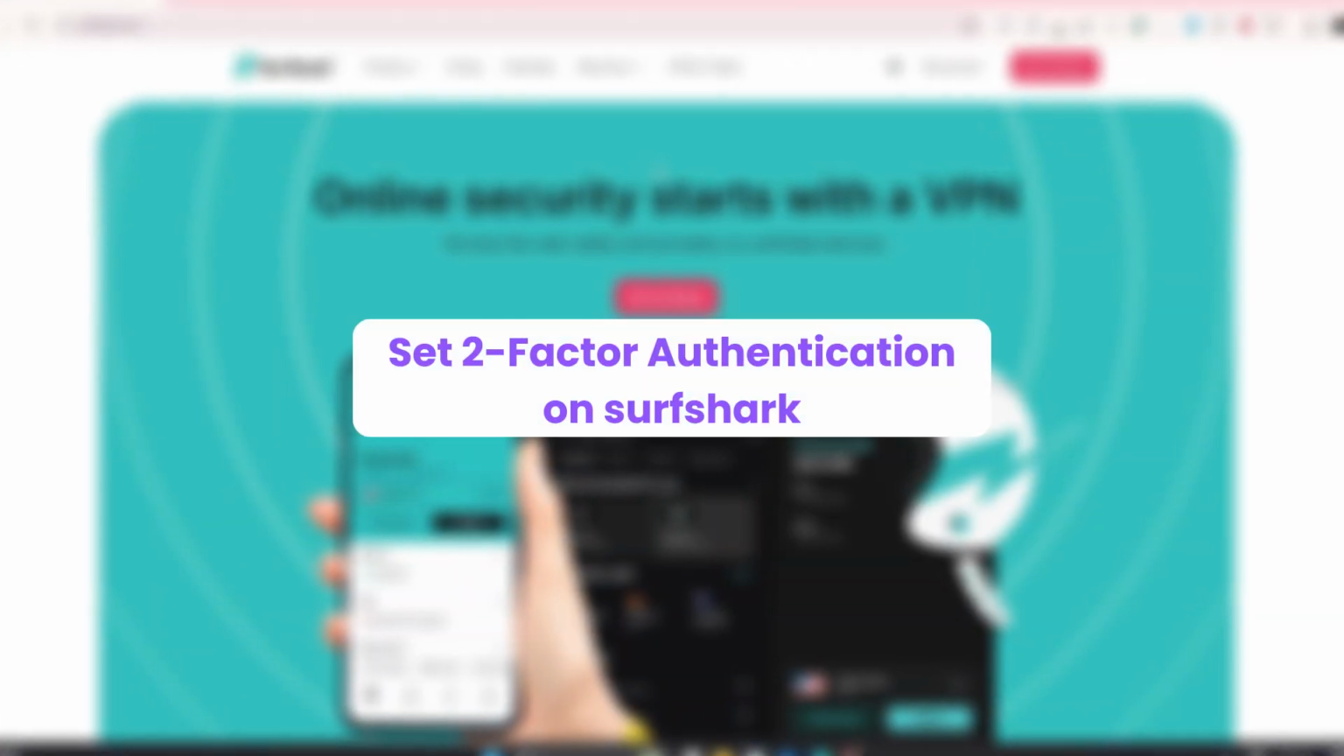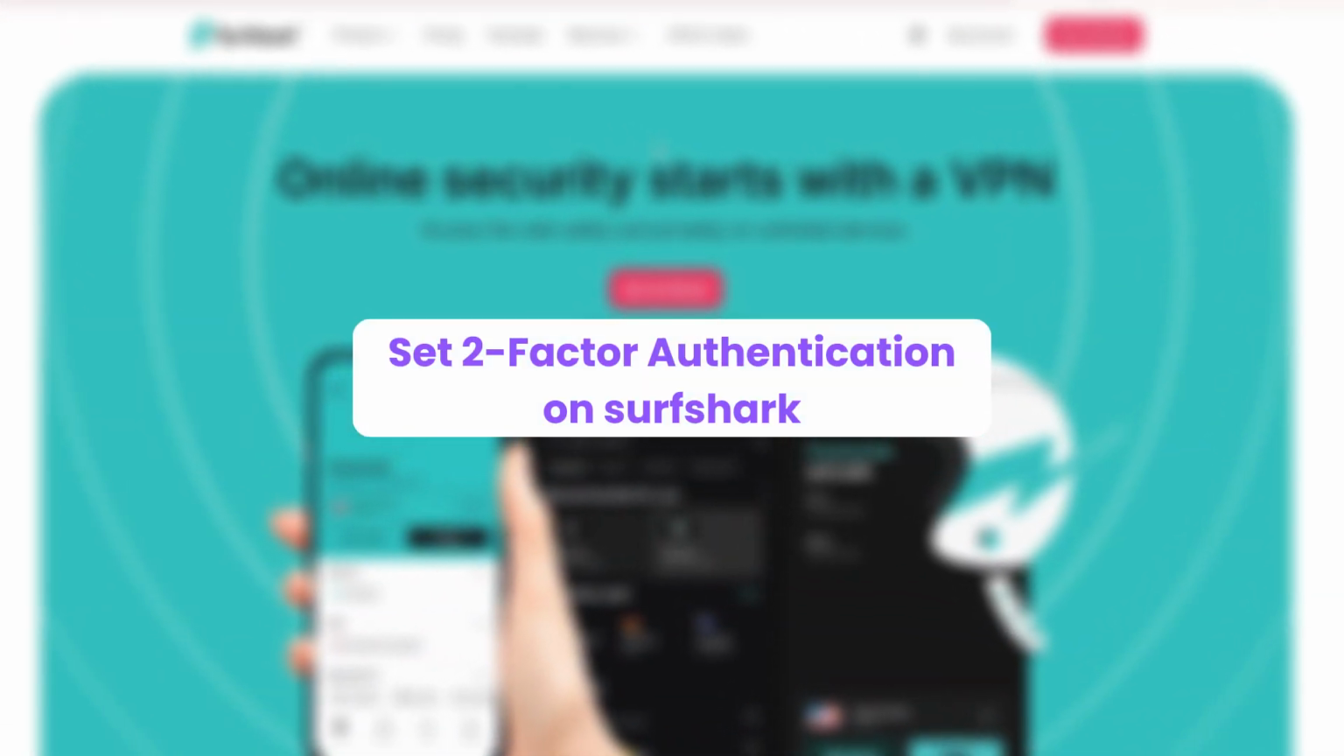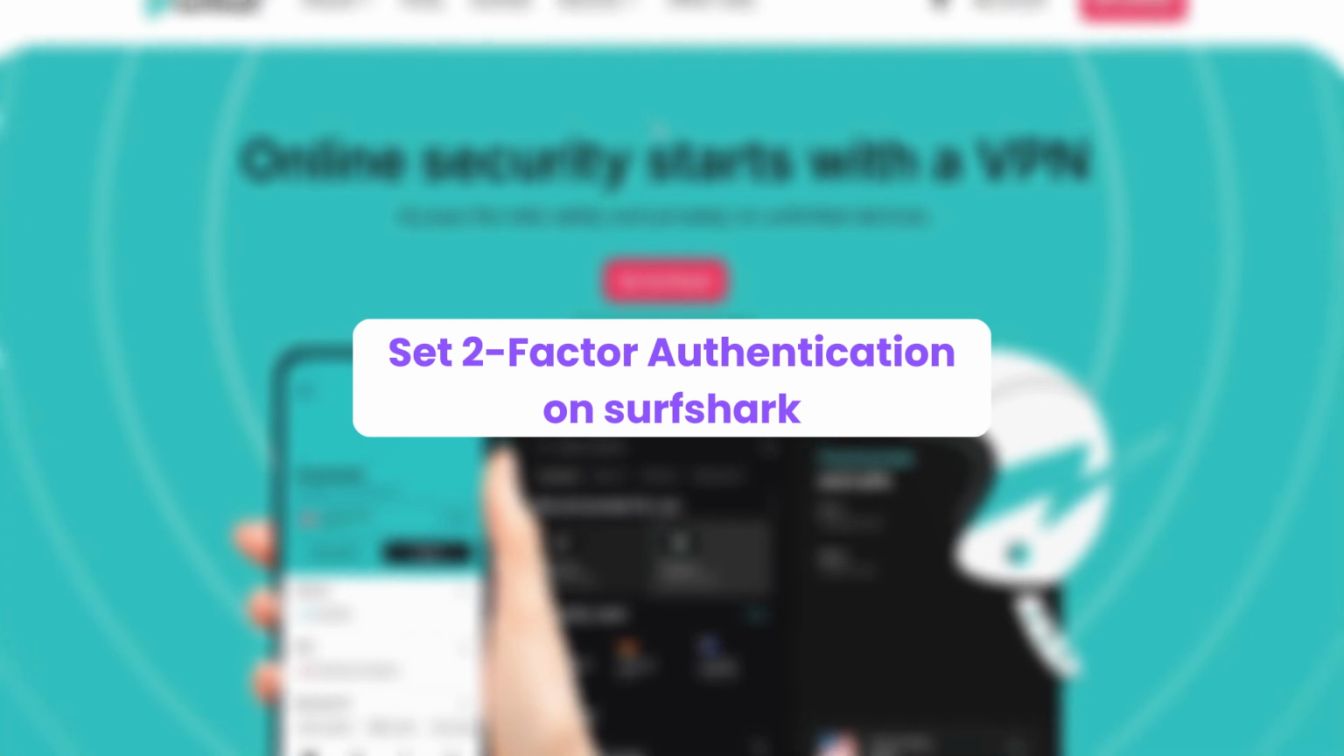Hello everyone. In this video, I will show you how to set up two-factor authentication on your Surfshark account.